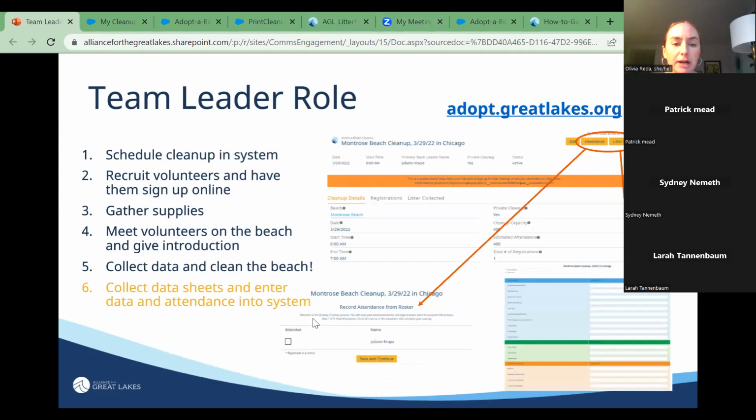Okay, so how to enter your data. Your cleanup is done. You've had a great time at the beach with your participants. Now you'll go ahead and enter the data from your cleanup. We would love it if that happens within a couple of weeks after your cleanup. We know life can get busy, so that's flexible, but it's usually easier just to enter it sooner than later, while it's fresh in your memory.